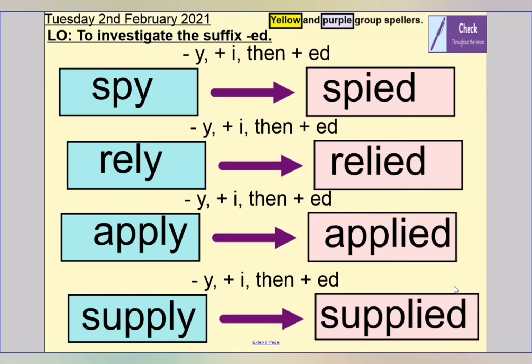Okay, purple and yellow group, let's have a look at the answers to your task. So the root word of spied is spy. The root word of relied is rely. The root word of applied is apply. And the root word of supplied is supply. So as you can see, the ed ending has gone from these words and the I has been changed to a Y.